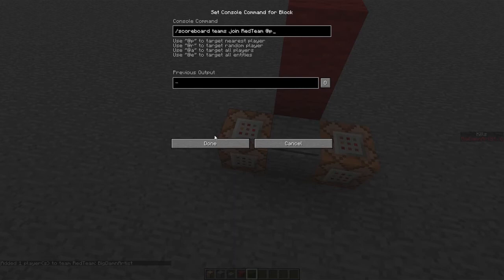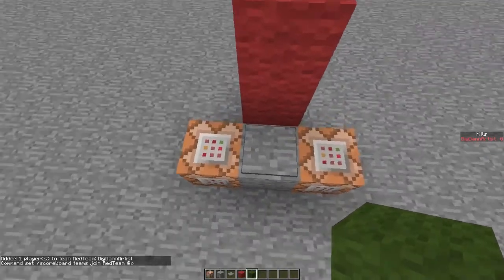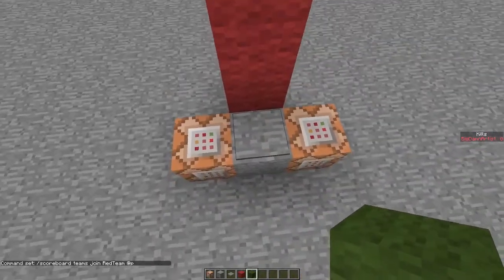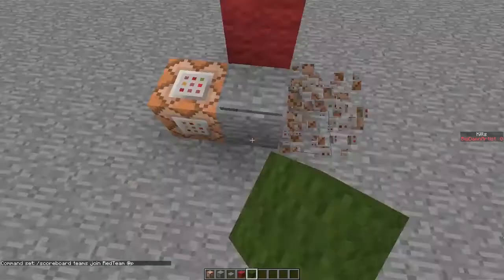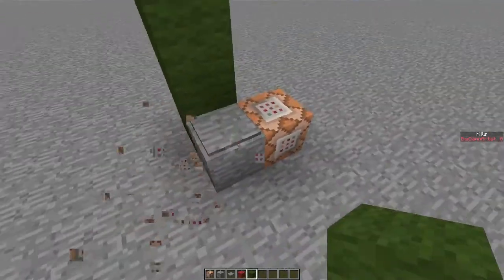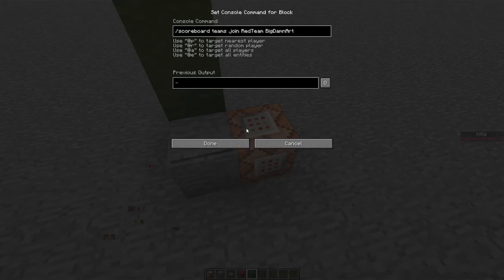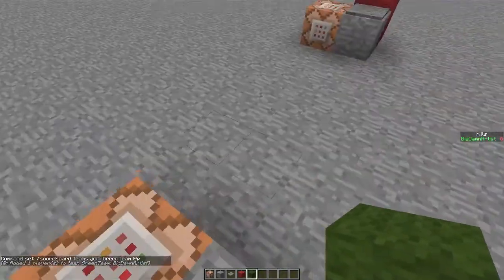So in this case, it's the closest player to this command block, which naturally is going to be whoever steps on the pressure plate and activates the command block. Hooray! So that's all you need. Then we're just going to do the same thing over here, except we're going to have them join green team at P. So now if I hop on here, boop, I'm on green team!